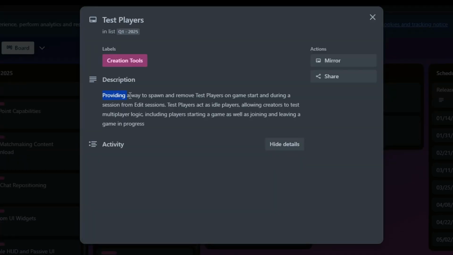Test players. Another thing we already knew about. Finding a way to spawn and remove test players on game start and during a session from edit sessions. Test players act as idle players, allowing creators to test multiplayer logic, including players starting a game as well as joining and leaving game in progress. Again, very cool things.